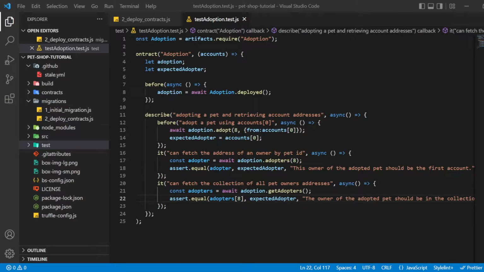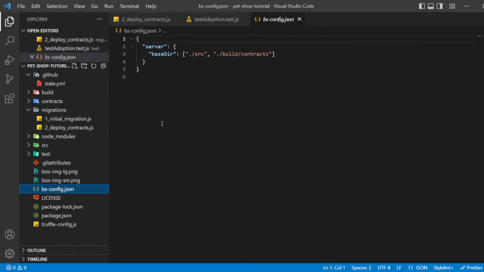We can now start a local web server and use the dApp. We are using the lite-server library to serve our static files. They're shipped with the pet shop Truffle Box, but let's take a look at how it works. Open bs-config.json in the text editor and examine the contents.